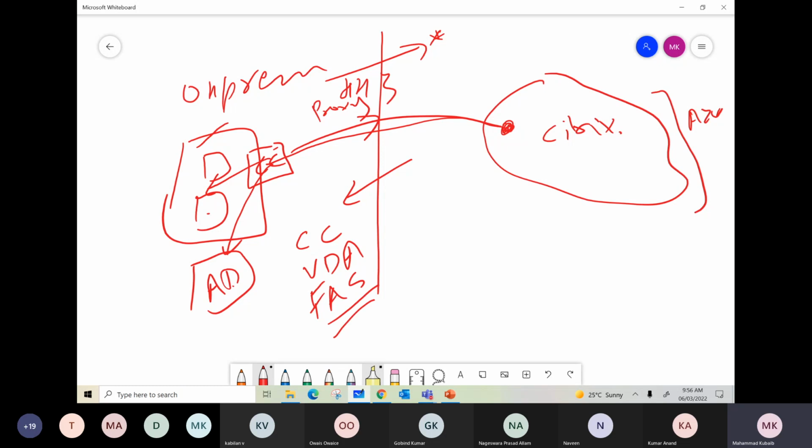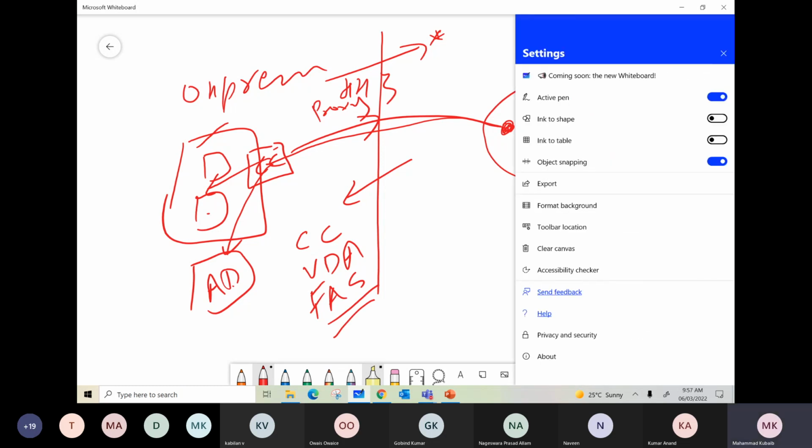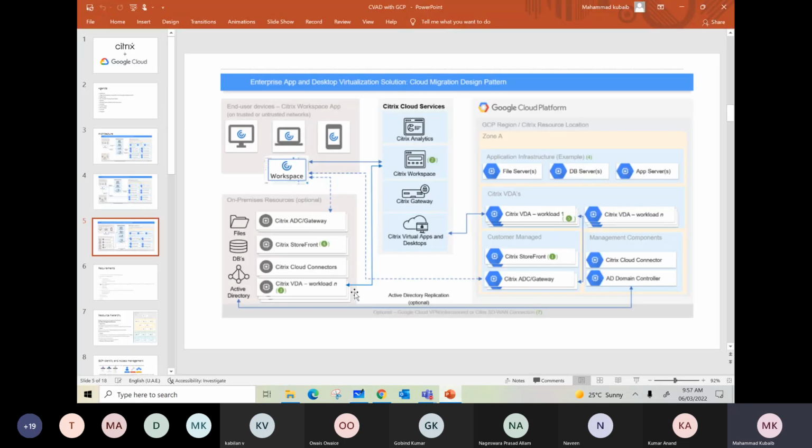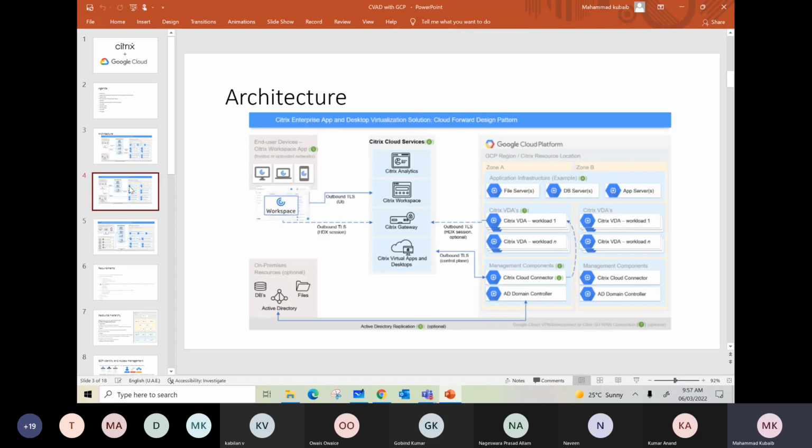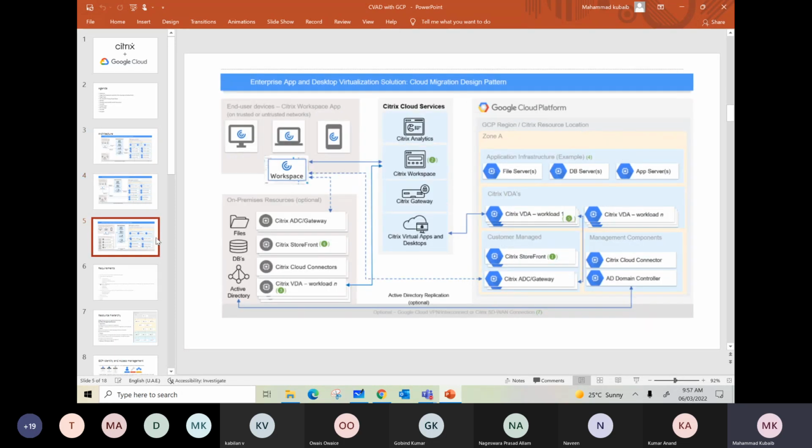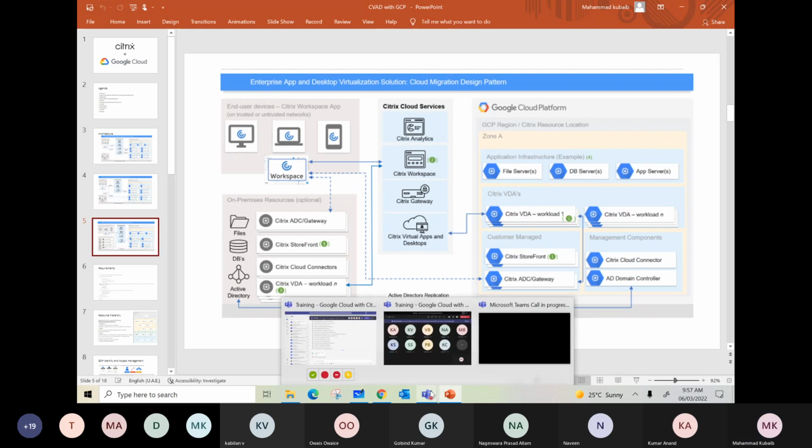Before jumping into the new topic, guys, any doubts related to the architecture and how it works? If you have any questions, you can raise them now.